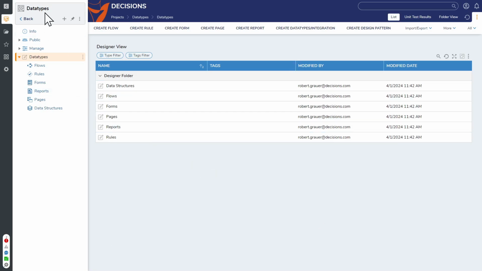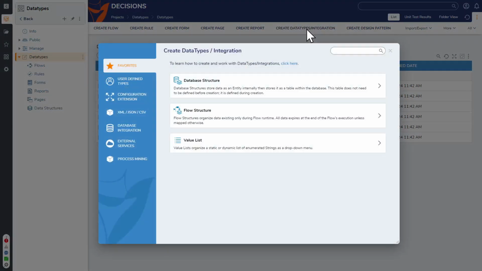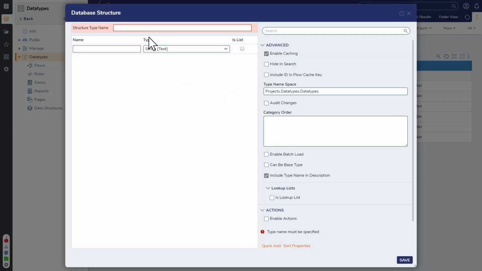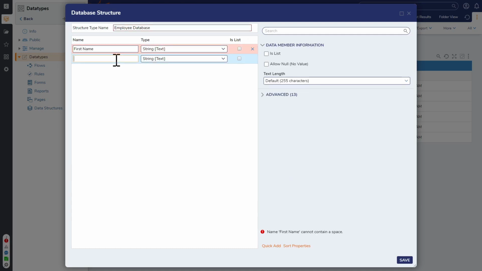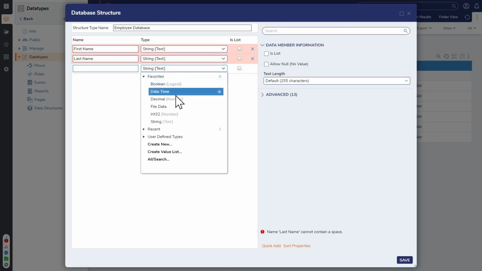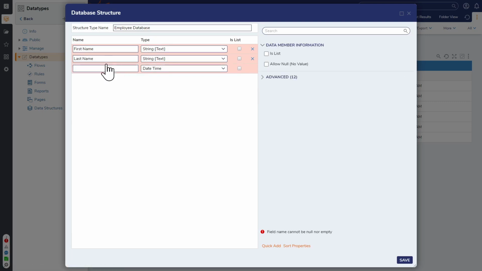Here in Decisions, I have a project called Data Types, and I can click Create Data Type in the top action bar. I'm going to do a simple database structure, and I'm going to name this Employee Database. Within this Employee Database structure, I can have a string for their first name, a string for their last name. We can include their birthday using the date time data type.